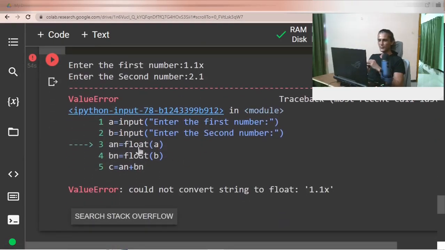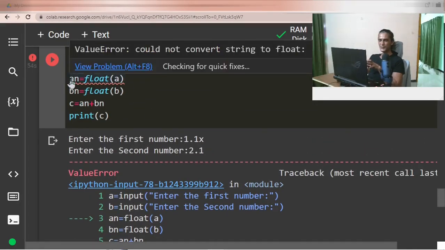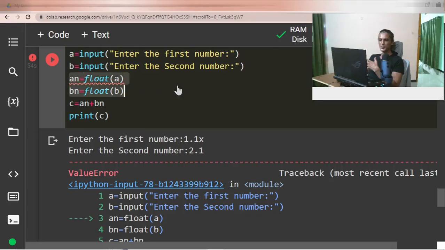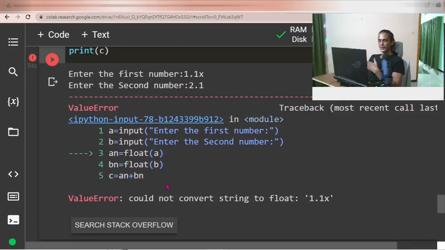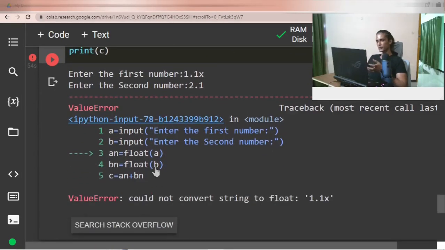You see? The program was fine up to this point, but as soon as the Python interpreter tries to execute this particular line, an is equal to float of a, it finds a problem. Could not convert string to float 1.1x. The error message is quite clear. Here it is saying, I don't know how to convert 1.1x to a floating point number. And that's why there is no point of continuing further, and the program ends with these error messages. That problem is still there, right?